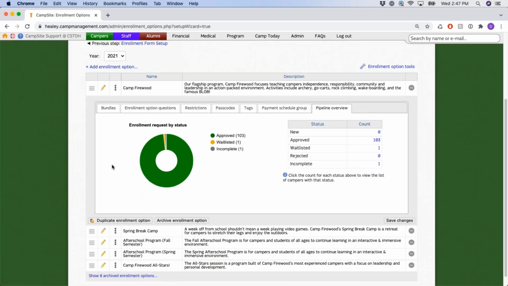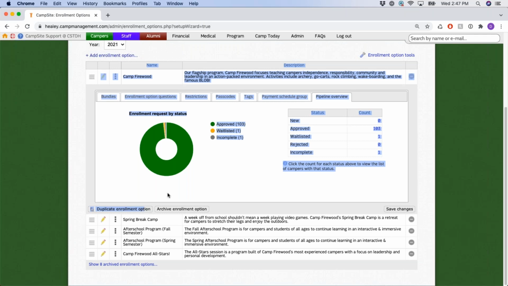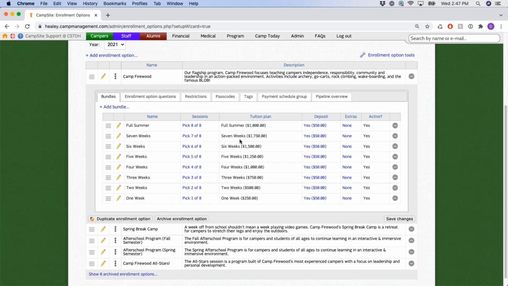On the bottom left-hand side, you have the ability to duplicate an enrollment option. And then you can also archive the enrollment option. Archiving it, again, will hide it from the parent-facing side, but as an administrator, you will still have access to it. If you make any changes to a particular enrollment option, we do recommend clicking Save Changes here on the far right-hand side before navigating away or moving on to a different enrollment option or anything like that.